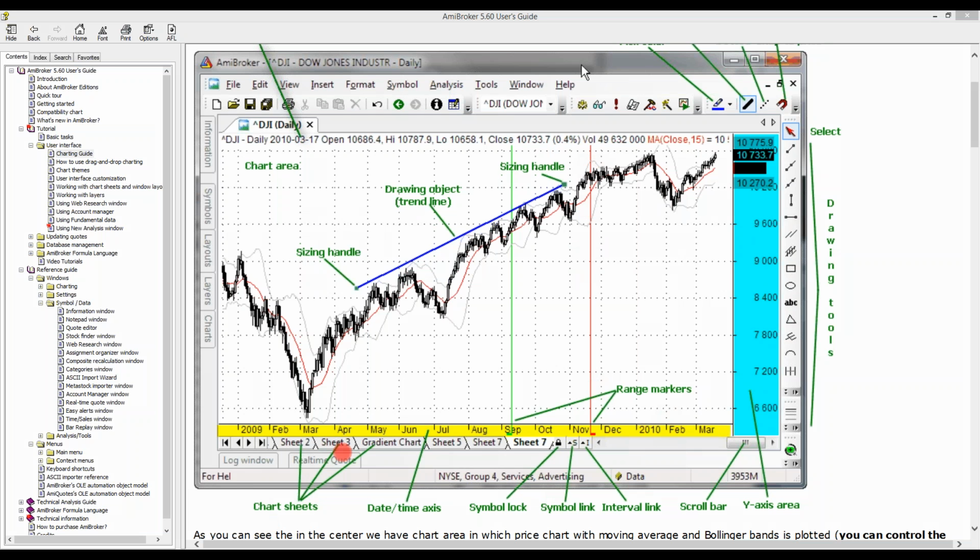Okay, then at the bottom we have something which is extremely useful, chart sheets. We'll see how you can have different studies for the same stock on different chart sheets. They call it the sheet; I used to call it the pane. Then date time axis, symbol lock, symbol link, interval link. Not sure what this is. What I showed you earlier was the symbol link feature that I used when I discussed monthly, weekly, and daily. Symbol lock, not sure. Interval link, then scroll bar, of course, and the y-axis area.